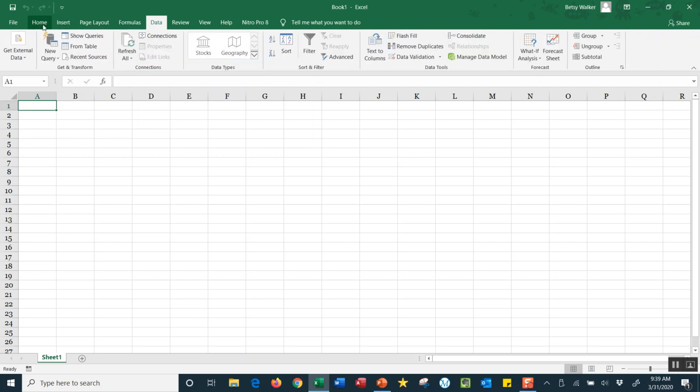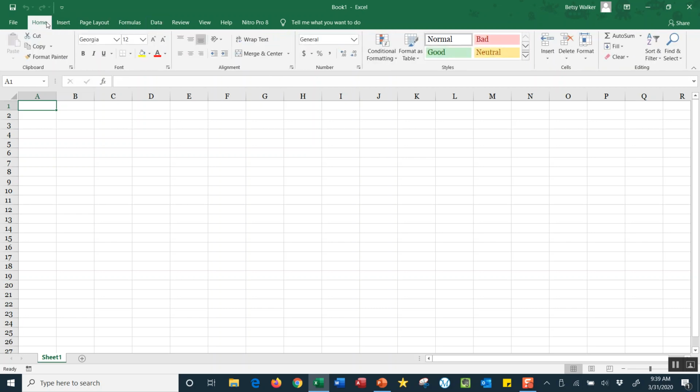The tabs are broken into groups. So, for instance, on the Home tab, I have the clipboard group, the font group, the alignment group, etc. The groups contain command buttons that sort of go together. So in the font group, I have all the buttons that have to do with changing font or color or font size, things like that.